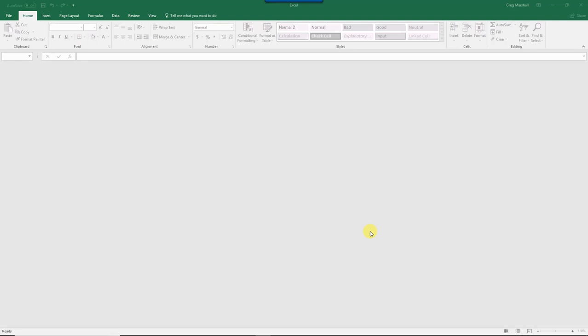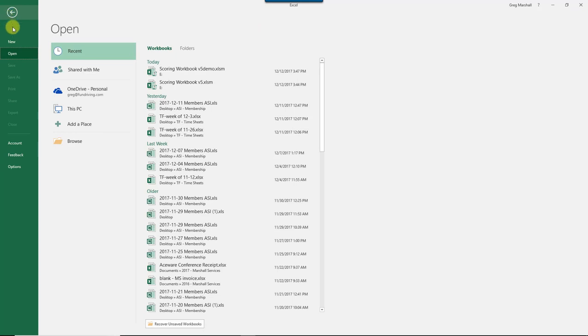Let's take a look at how we use the scoring spreadsheet. I'm going to start in Excel, and I'm going to go up to the File menu and find where I've put the spreadsheet for scoring. I'm lucky that it is right at the top of my recent list, so I can go click.